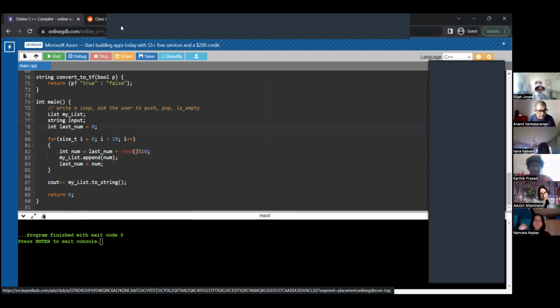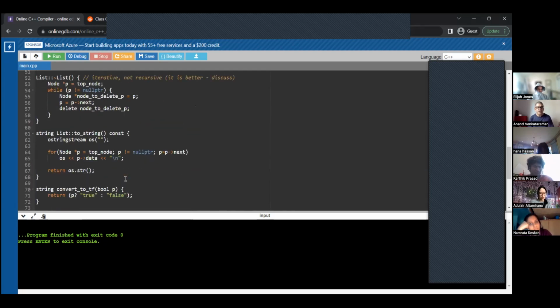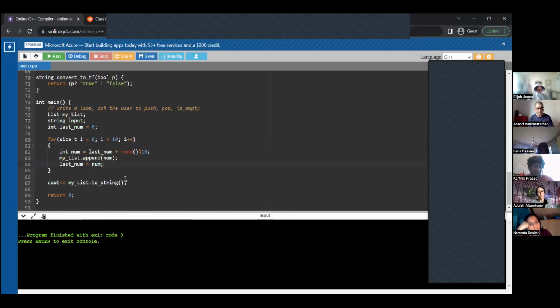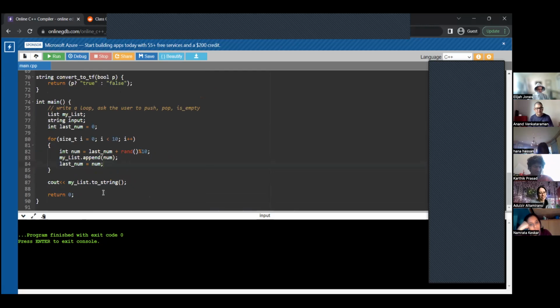Great. Okay, so my list to string, and print it now. Oh, it still doesn't print anything. Okay, so now we can take a look. All right, where is your toString? And by the way, you need an end line after your toString, right? After your toString on line 87, you need to put an endl at the end.